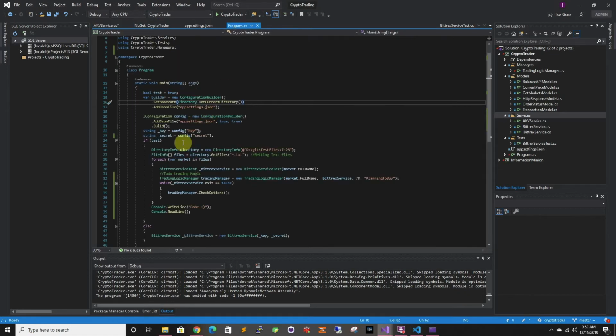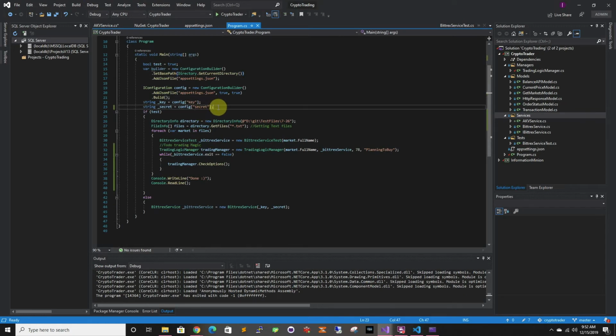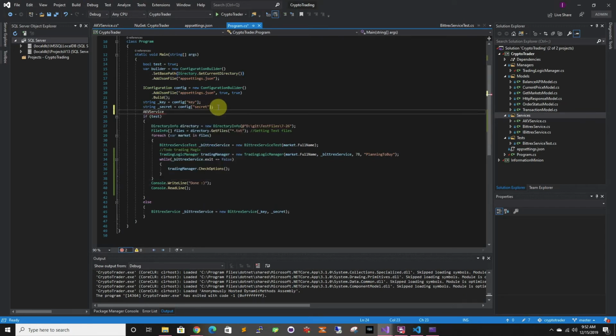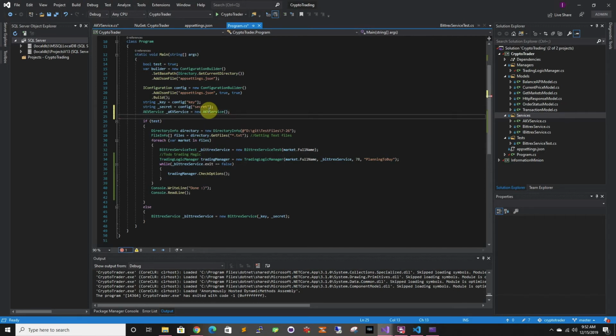So we'll go back here and let's just do IKV service. Let's call it new service, and then to get the secret I just have to do get a Key Vault secret, and then in here I have to pass a secret name. So we have to find a way to tell Key Vault what to give us.